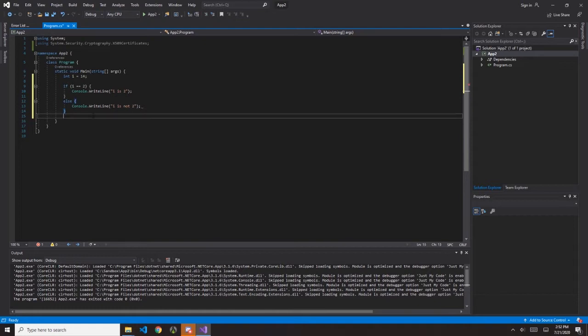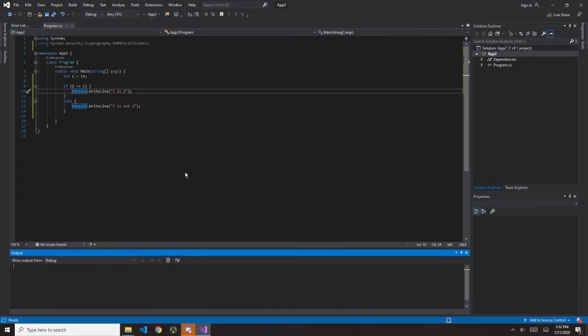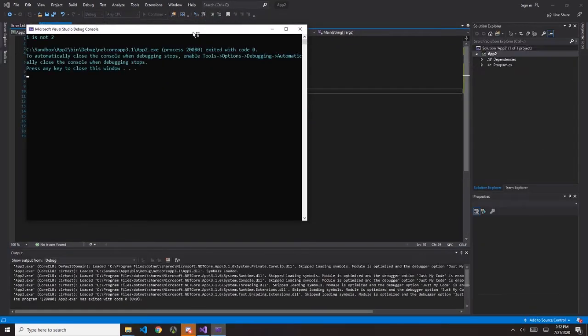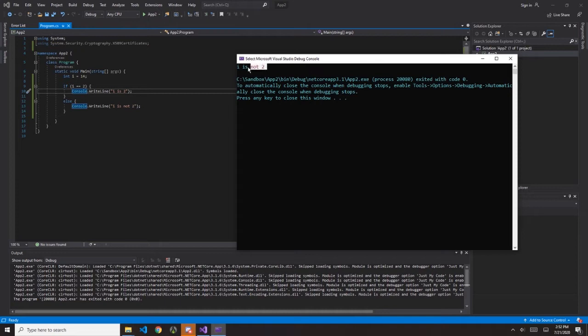So what do you guys think will happen here? It's going to execute this or it's going to execute this? Everyone in favor of this line, raise your... Okay, never mind. I'm just going to execute it, see what happens. Oh my gosh, I is not 2. I wonder why that is. Yeah, so that's a conditional statement.